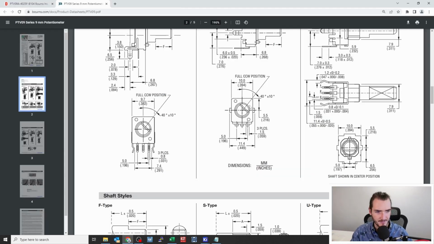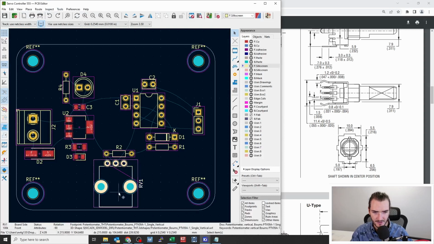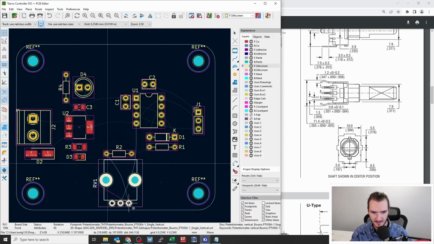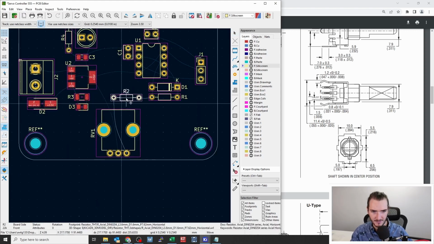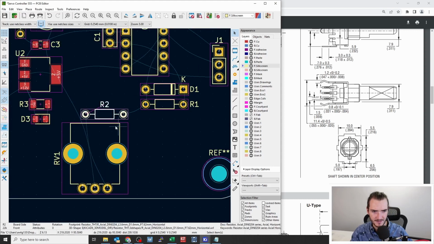And referring to my data sheet again, this is the full counterclockwise position, so I really ought to rotate my potentiometer to this orientation. I really ought to orient it in this orientation if I want the arc of travel to be inside the circuit board. And that means I probably want to, oh no, that'll be fine.